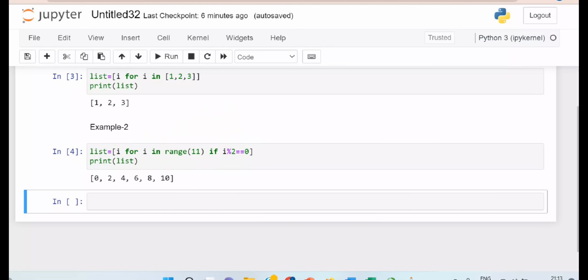What is the next value of I? The next value of I is 1. So this 1 will be checked here. If 1 modulo division with 2 is equal to 0, then this will be sent, but it is false. Why? Because the remainder is 1, so the remainder is not equal to 0. That means we are checking if this is an even number condition, so this value will be skipped. This value won't be sent to this expression.